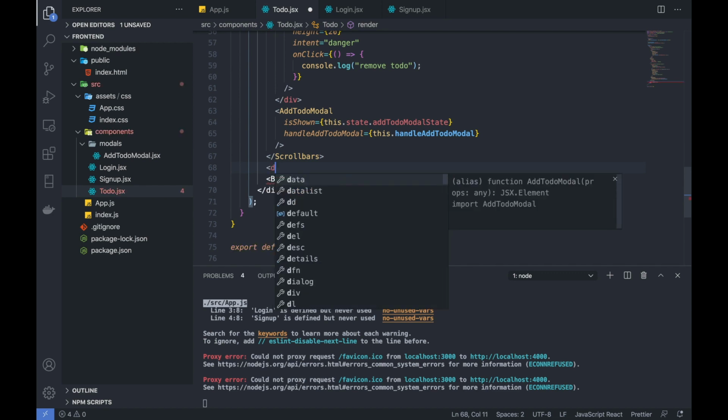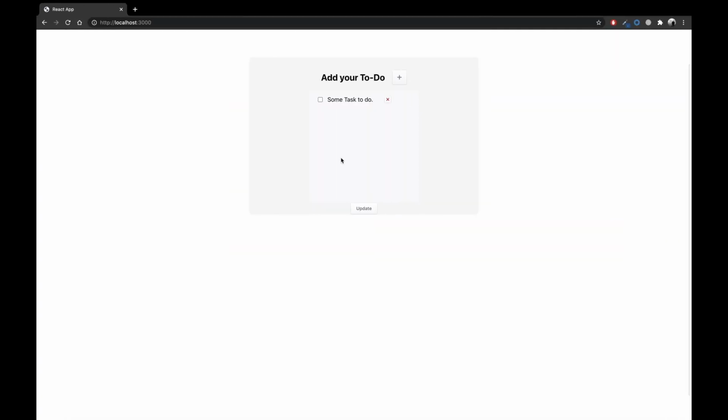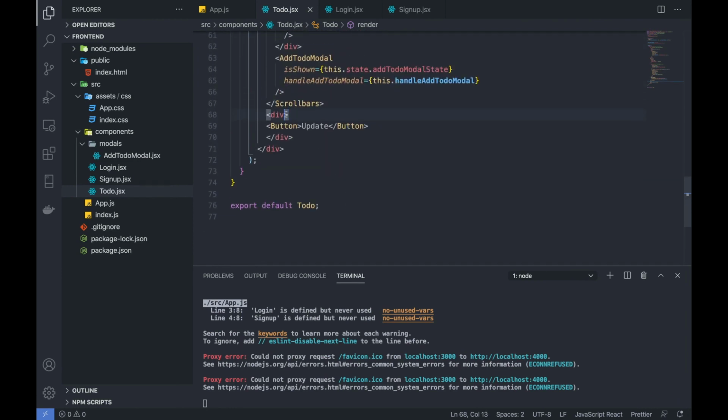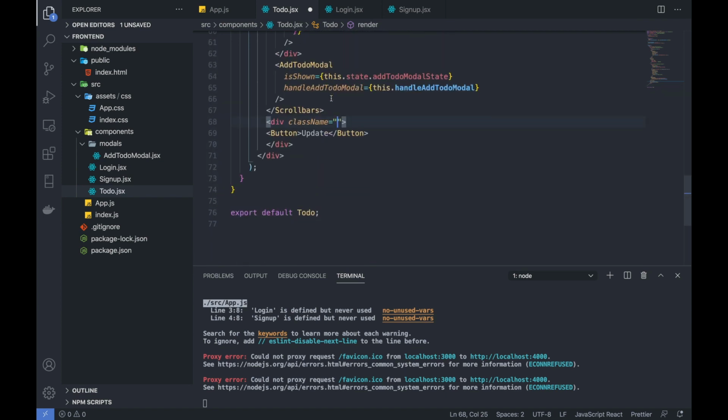We'll put it inside a div to give a proper CSS to it. Save it, refresh it, and we have our button. So now what we need to do is give it some CSS. So we'll say class name is equal to, what name we have given, to-do body update.